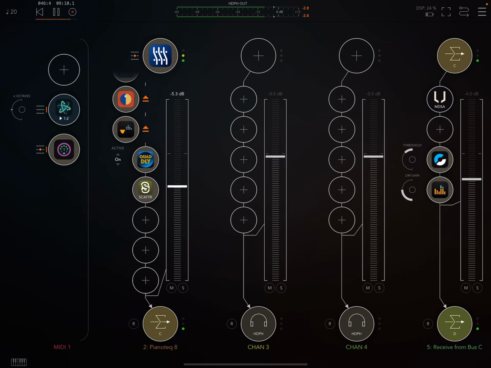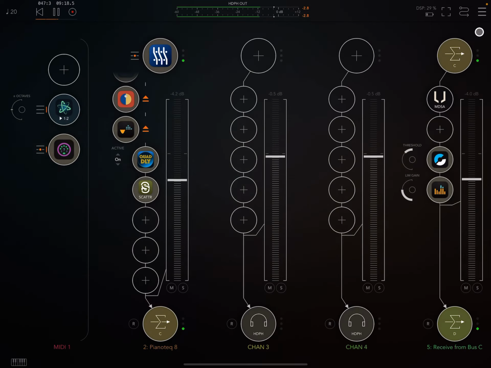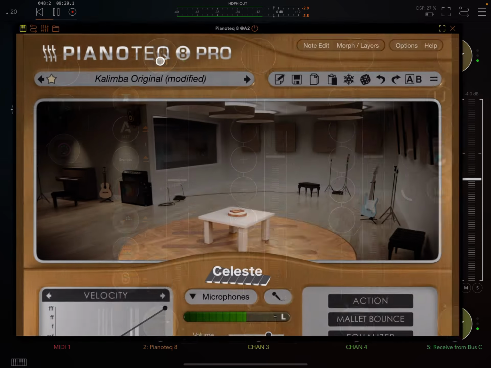Today I'm just going to share a very simple but, I think, very nice little tip for if you're making kind of glitchy stuff. So here I'm doing something glitchy with Scatterbrain, but what I've done to make it more interesting is I added a delay before Scatterbrain. So let's just listen first to the input.